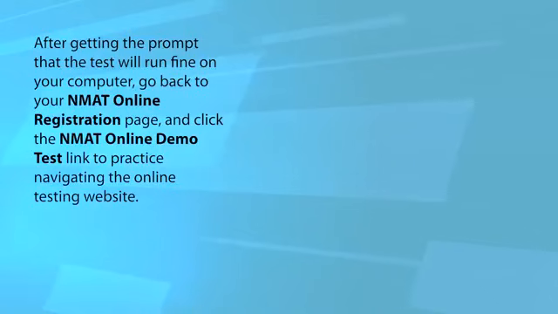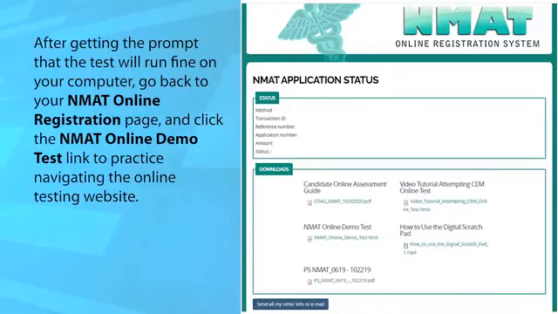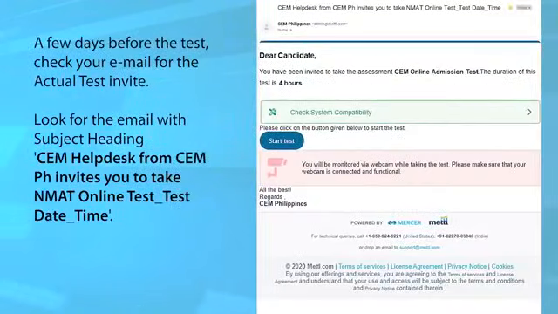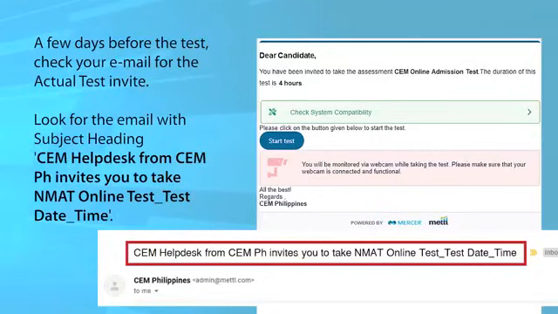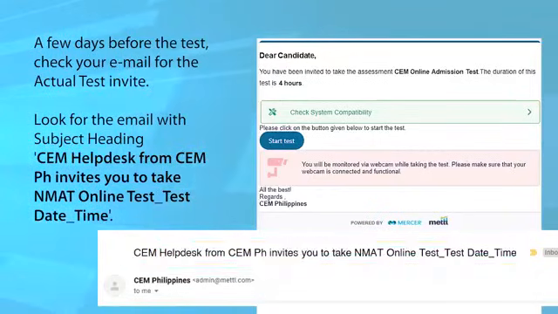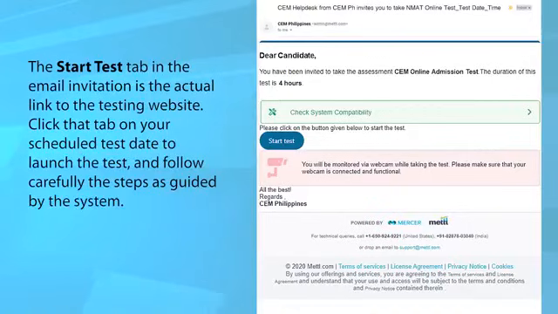After getting the prompt that the test will run fine on your computer, go back to your NMAT Online registration page and click the NMAT Online Demo Test link to practice navigating the online testing website. A few days before the test, check your email for the actual test invite. The Start Test tab in the email invitation is the actual link to the testing website.